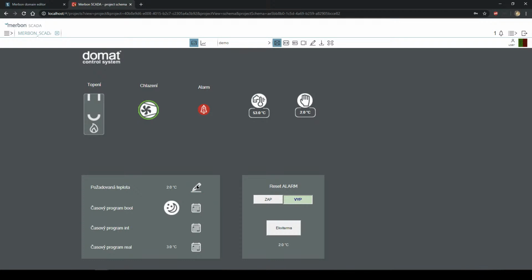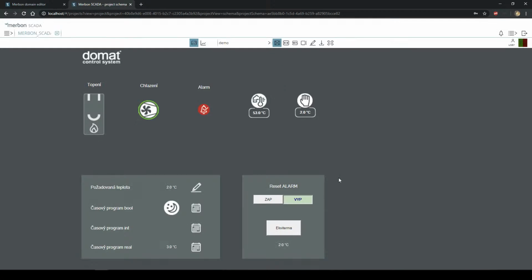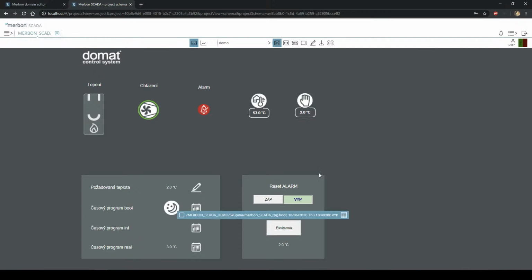And it's read only, so I cannot change the temperatures. I cannot acknowledge, no, I can acknowledge the alarms, but I cannot reset them. I cannot change anything here, or here, I cannot save it. I can only view the table, the time programs. I cannot change them. So this is how it works.